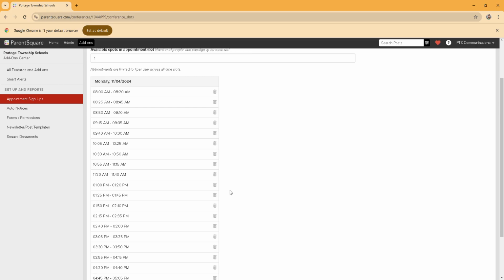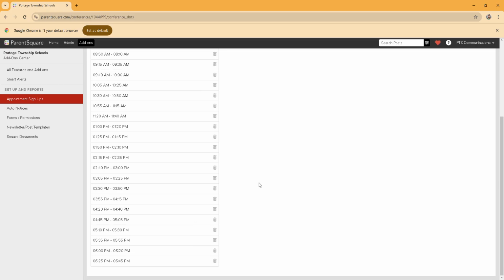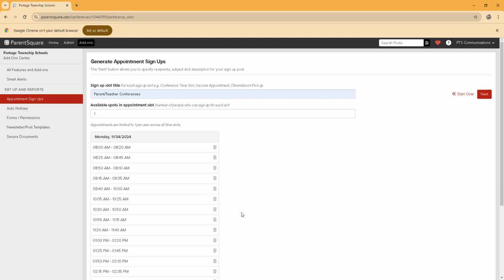And then you can edit these appointment times if you need to. So let's say we set ourselves a lunch, but maybe we want to set a short dinner as well. We can get rid of an appointment time, or maybe you have a meeting outside of parent-teacher conferences at a different time during the day. You can get rid of those appointment times as well by clicking on that little trash can. Then you'll click Next.